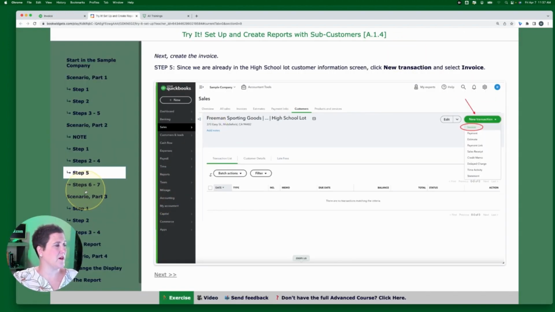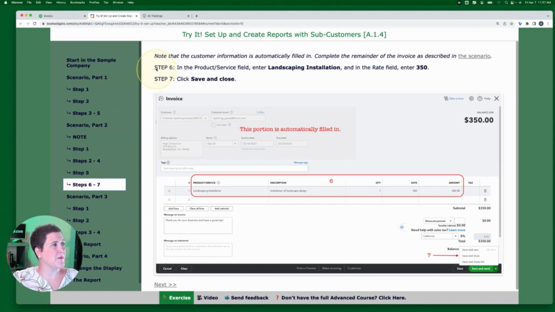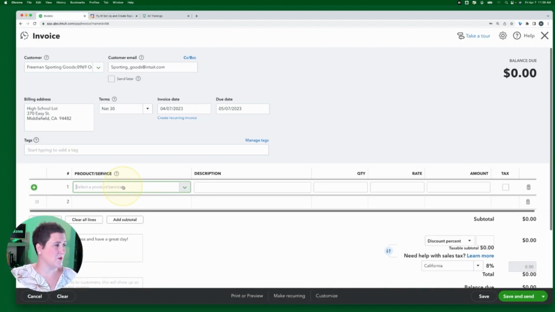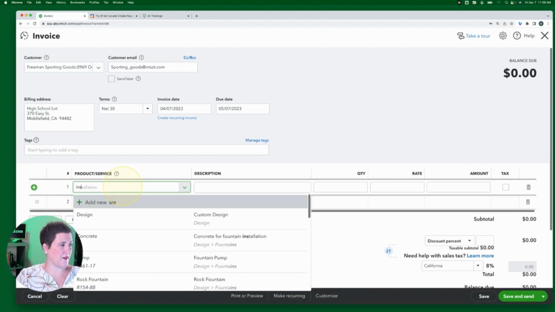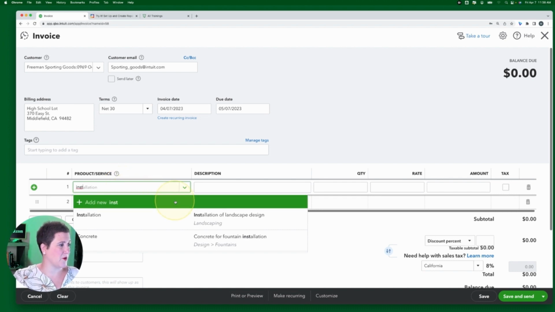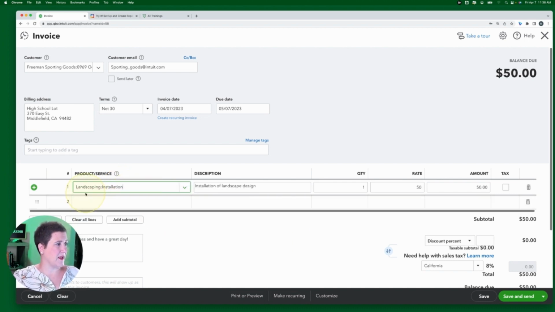Okay, so we did steps 6 and 7. Note that the customer information is already filled in. We're gonna complete the remainder of the invoice as described in the scenario. In the product and service field, we're gonna enter landscaping installation, and in the rate field, we're gonna say $350. Actually, if I type installation, I think that'll be quicker. Okay, landscaping installation, $350.